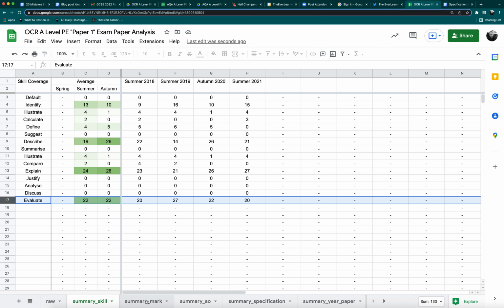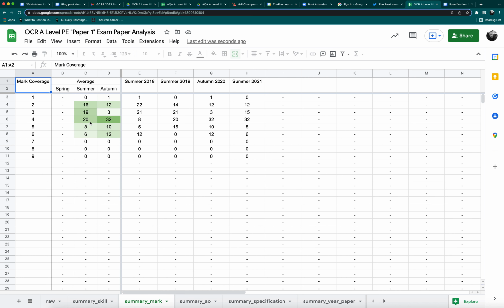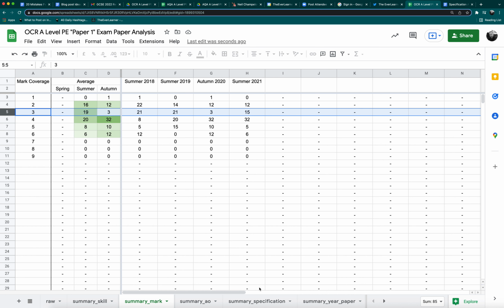We can also look at the range of marks that tend to be asked. We can see that there's a huge number of marks available for 4 markers, for example. For 3 markers, there's lots and lots of marks there, so we want to be able to address that.